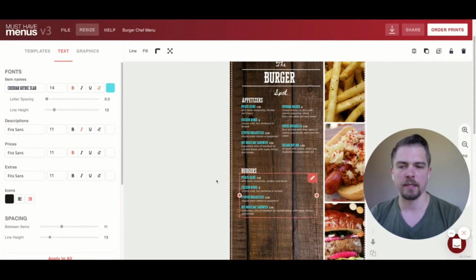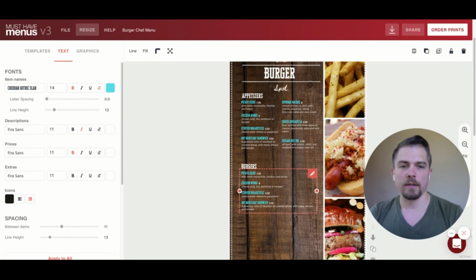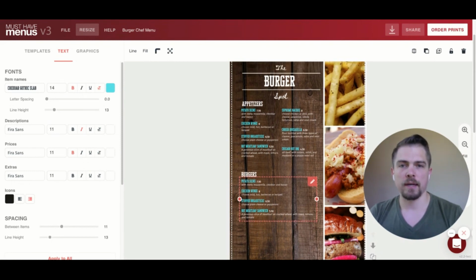Maybe I'll make that a single column. And then it'll just be the same step. So I'll open this one, go to my saved items, and pull in all the burgers that I want to feature in this section from my other menu, and just continue that process as I go along.